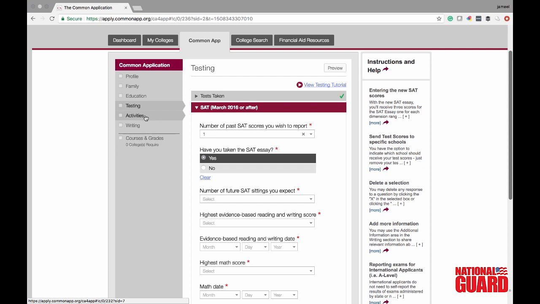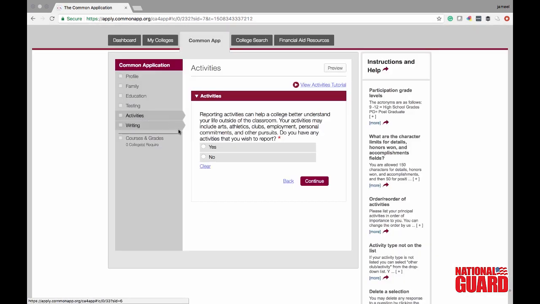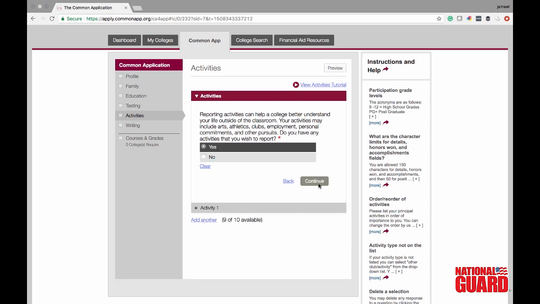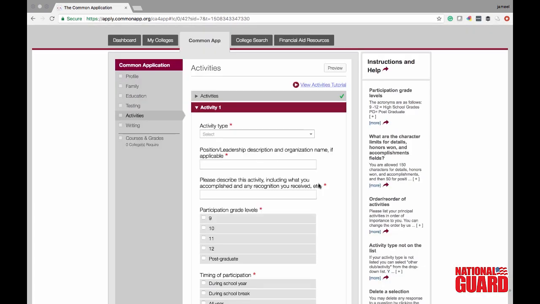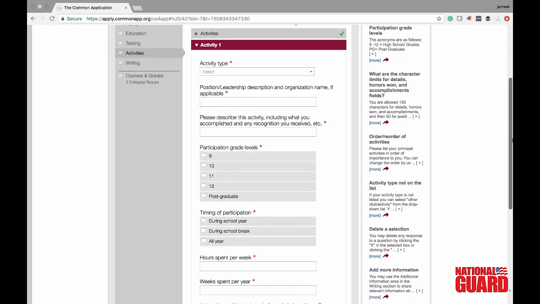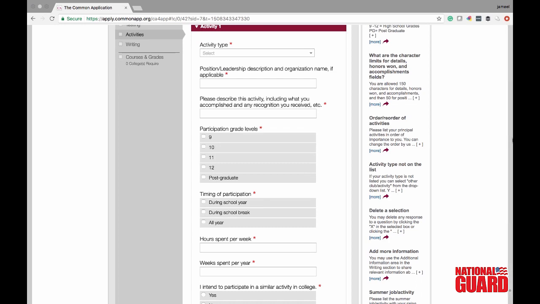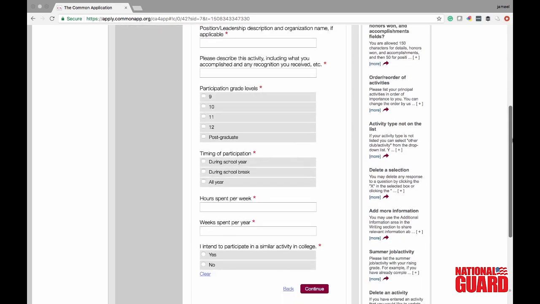So since Mike is imaginary, we don't have his SAT scores. So we're just going to go ahead and go next to activities. So we're going to go ahead and click yes that we have activities that we would like to report. And then this, you can clearly see, it gives you when you participated in these activities. So you have to say the type of activity that you've done, if you have any leadership role in it, a description of it, and the grade level.